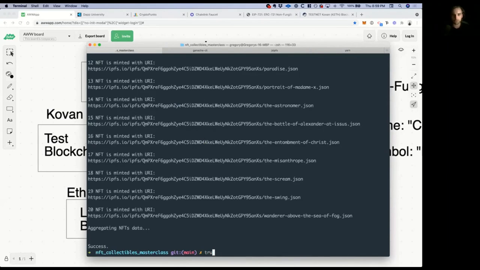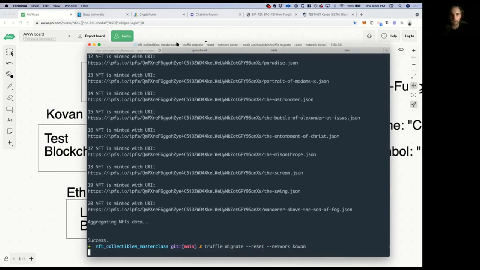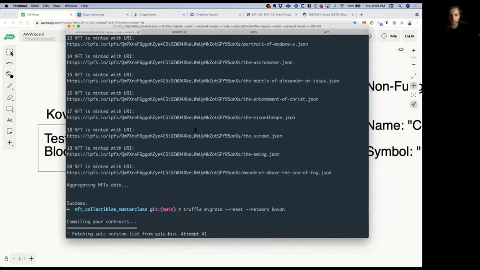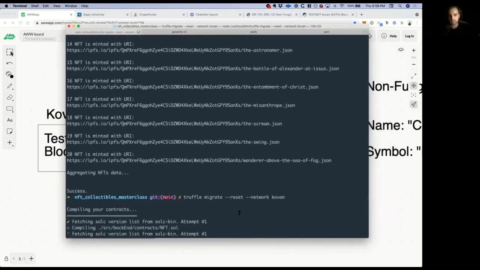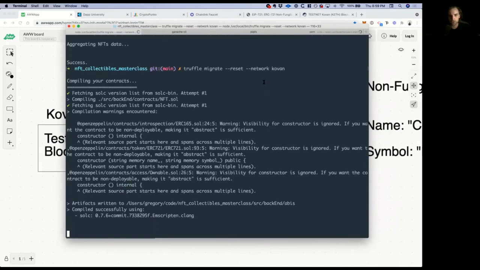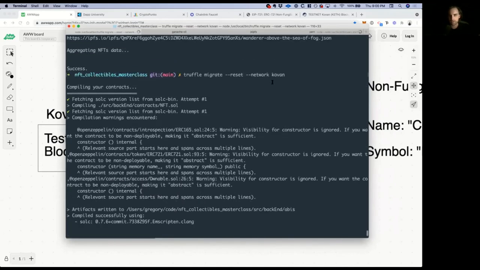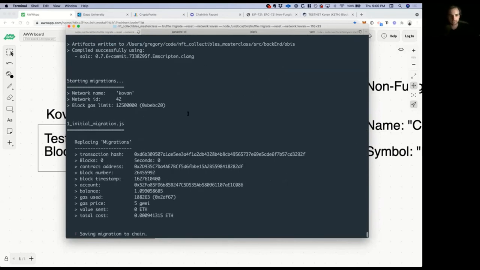So let's do truffle migrate --reset --network kovan. If you're using a different network right now, let's say you want to use a different test network like Rinkeby, for example, you would basically just change the --network kovan to --network rinkeby. If you're actually deploying your token for real to the live Ethereum mainnet, you could do --network mainnet.